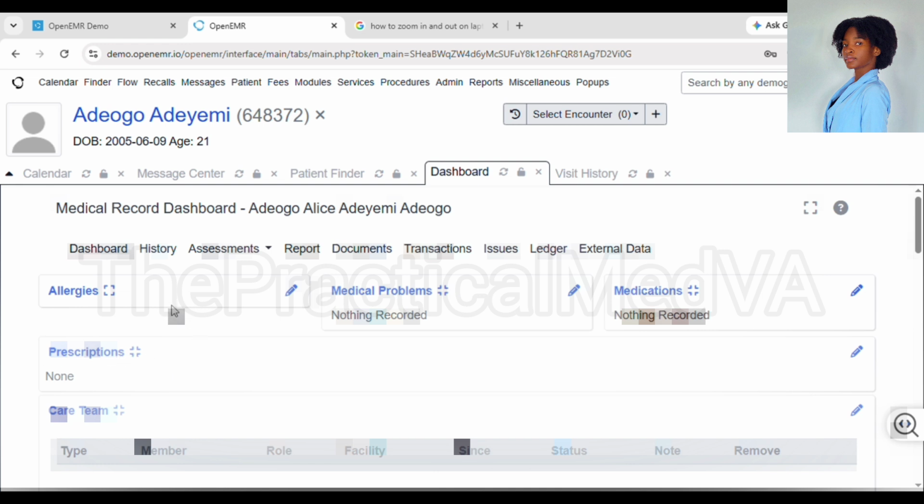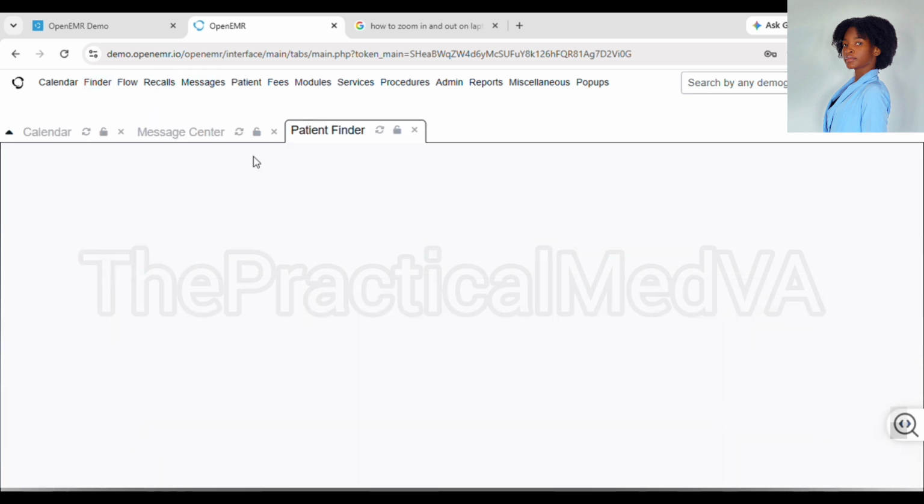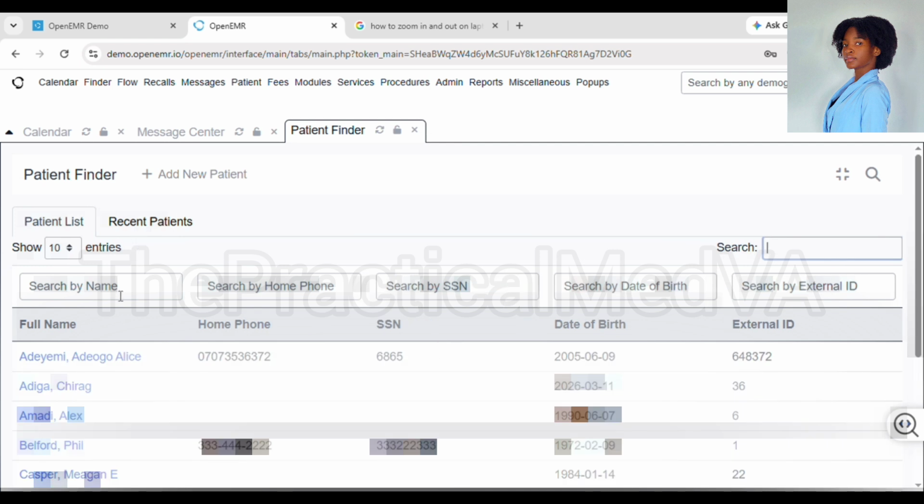So now let's say for instance we want to search for an existing patient. All we need to do is to come to Finder. And Finder will do what? It will help us to find the patient. You can find a patient by searching for their name, their home phone, their SSN, their date of birth, or their external ID.